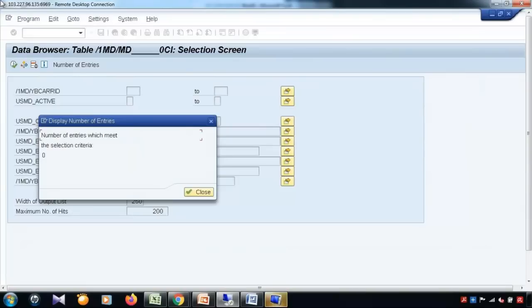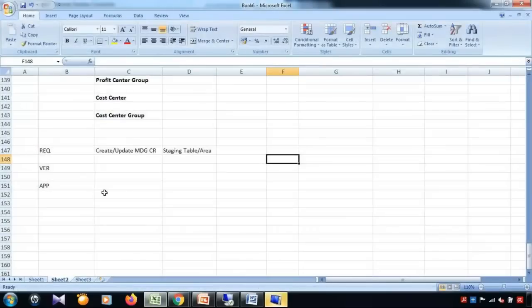Okay. Now, so create or update MDG CR, and once requester... So who is the requester basically? Requesters are nothing but the end users. End users can be your IT, from the customer side, IT personnel, or your managers, or your store managers, mill managers, etc.